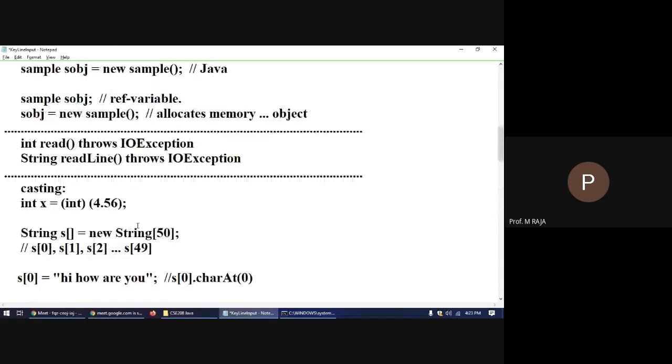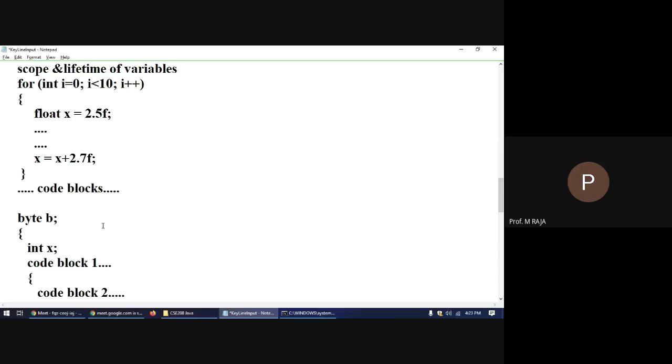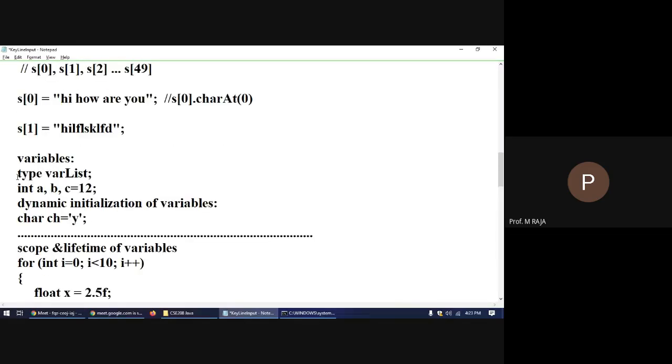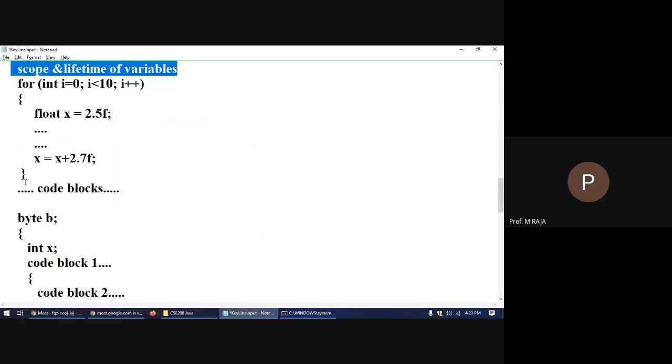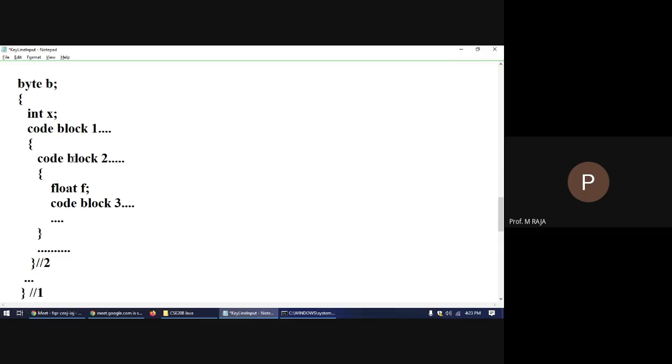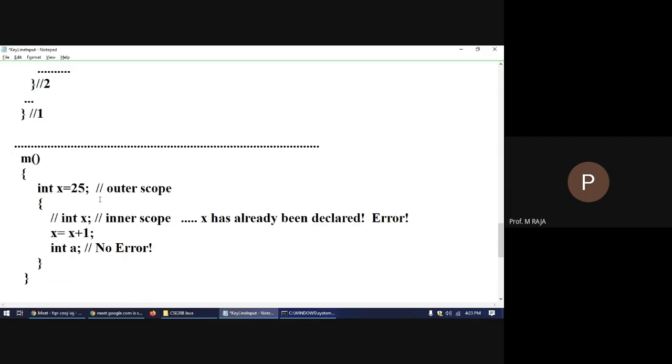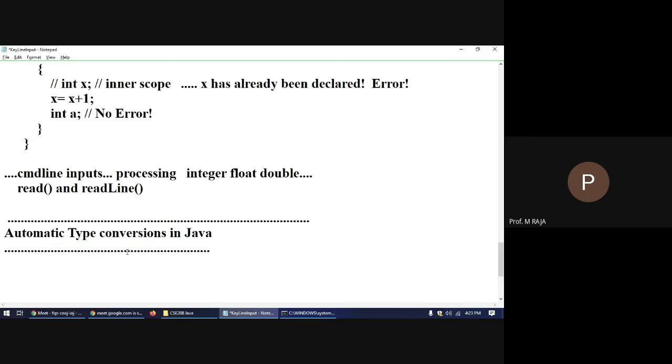Then go through these concepts: variables, variable declarations, dynamic initialization of variables, scope and lifetime of variables, how variables can be declared in inner block and outer block, and the basic difference between C++ and Java. Once a variable has been declared in the outer scope, the same variable should not be declared in any of its inner scopes. Go through this rule.